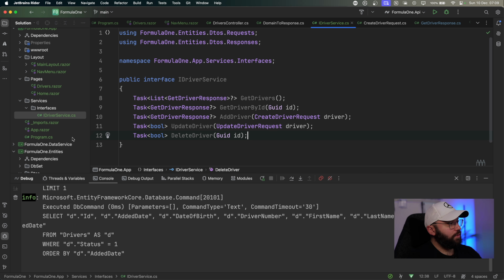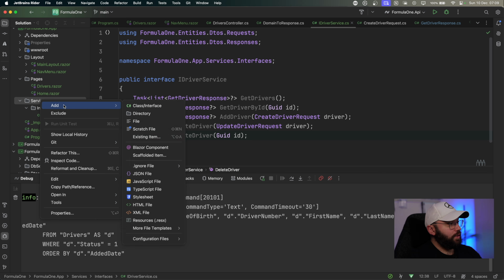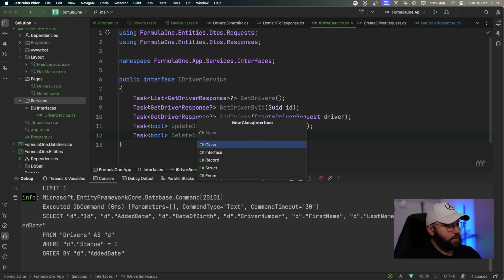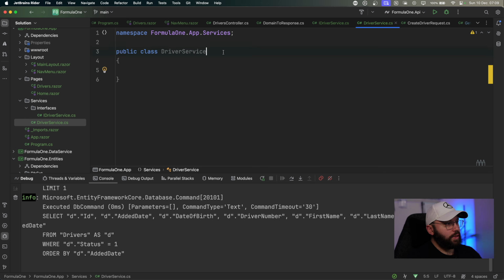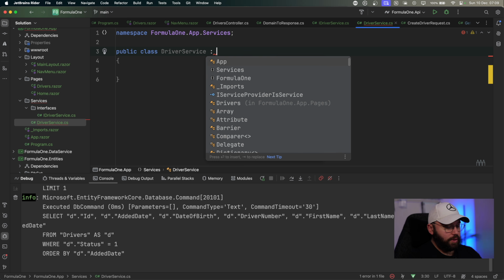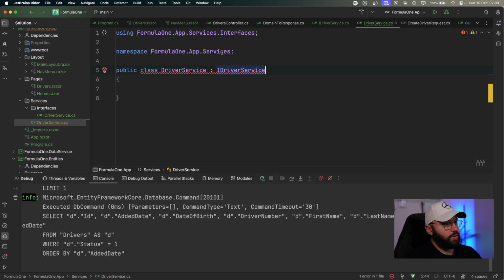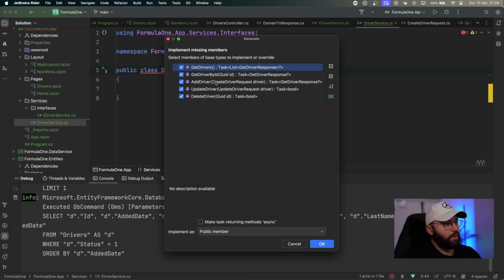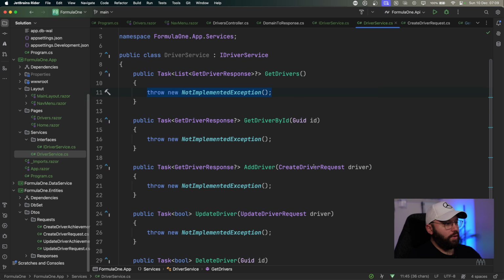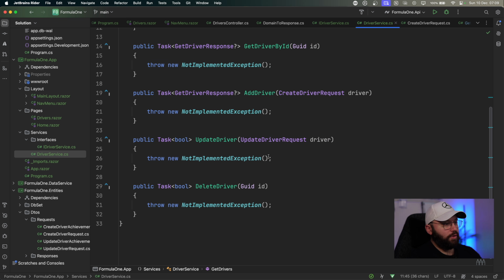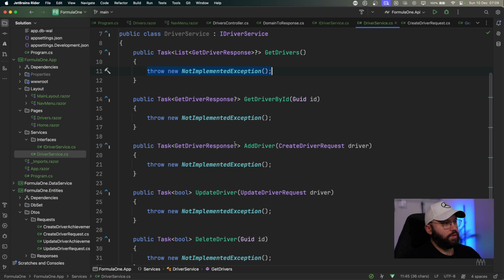So now that my interface is created and I can see the different CRUD operations that I have, the next step is I'm going to be creating or implementing this service. I'm going to create a class. I'm going to call it driver service. And inside this driver service, I'm going to be implementing this. So driver service, and it's complaining because we did not implement it. So let's implement them now. That's all of them. Okay, perfect. Now we can see that I have my 5 services here. So let's get started with implementing them.